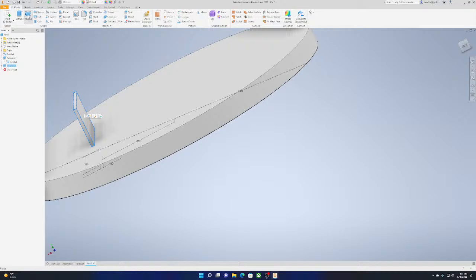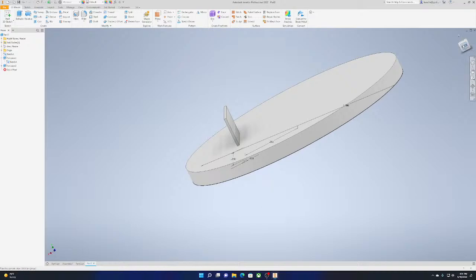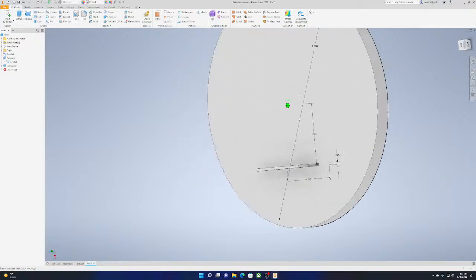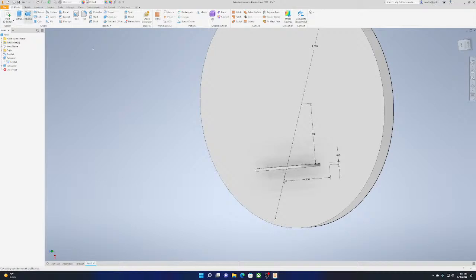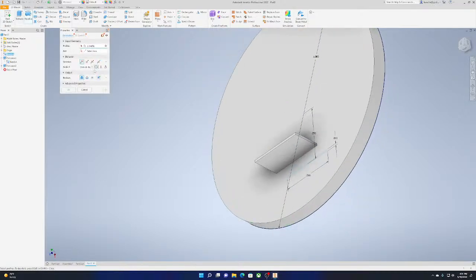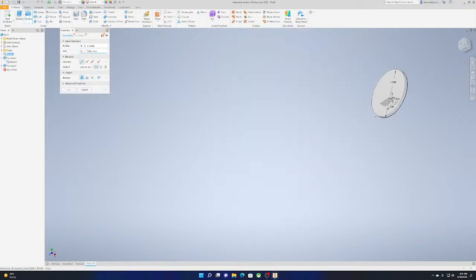Let me select this and then revolve. Can I revolve anything here? No? That's okay. I'm out of ideas on what to design right now. Select an axis. I don't have one. Oh well, that's okay. No, I'll delete it and start anew.